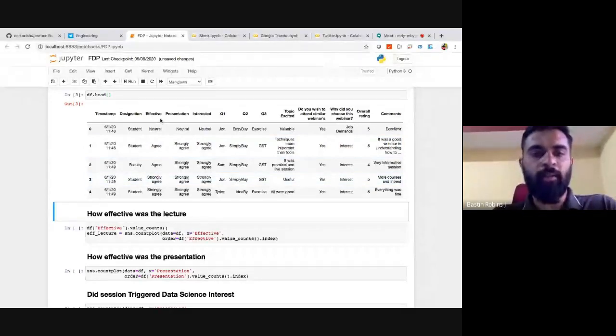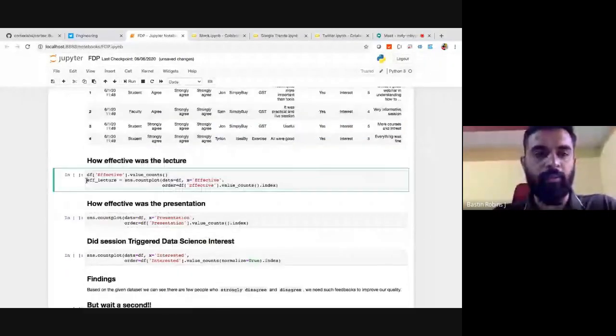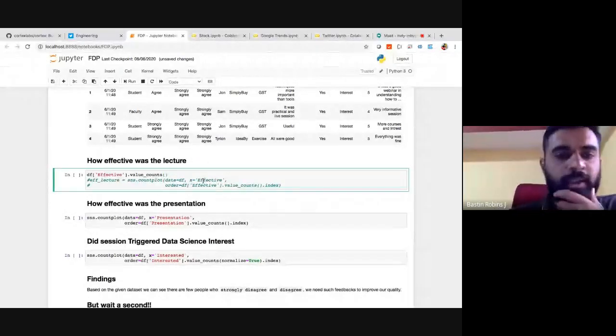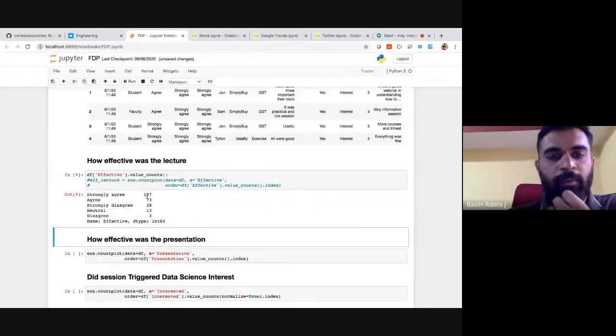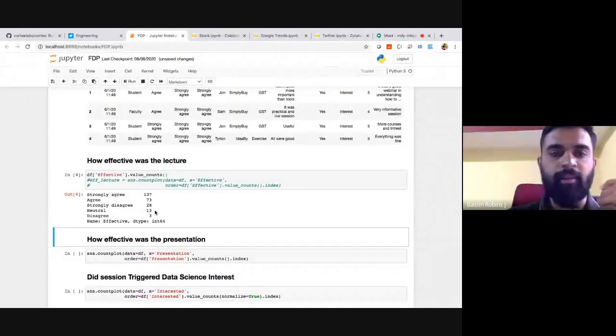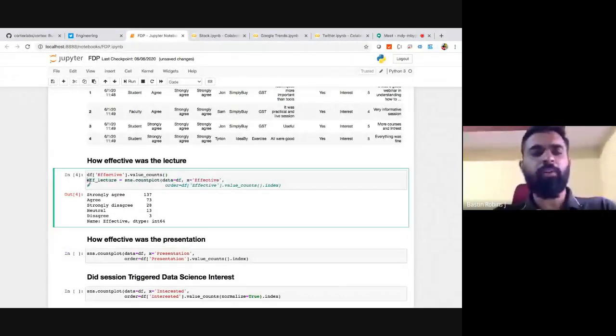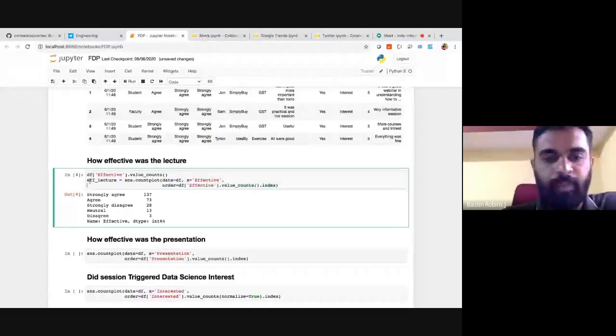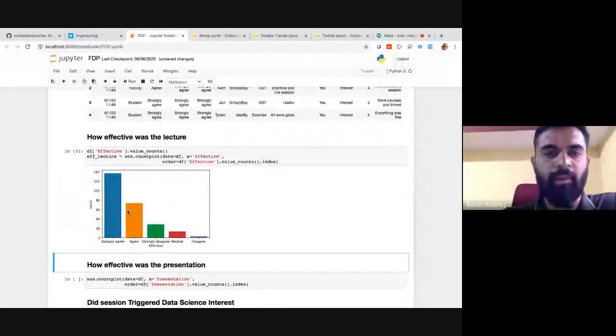So for that, I can do one thing: let me comment this line so we will be able to understand what I'm doing. From the data frame, I'm picking the effective column and doing a value count. So I can see that out of all these people, 137 strongly agreed, 72 agreed, 28 disagreed, 13 are neutral, and 3 are disagreeing. The same thing I'm just putting into a very simple plot. So you can see that your plot is very clearly saying the webinar was more effective.